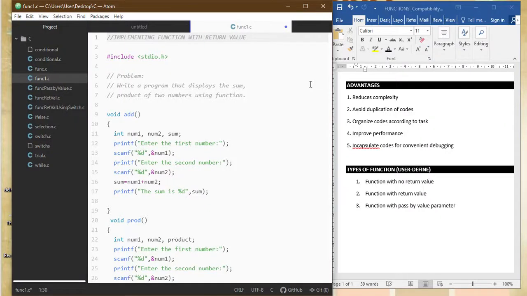Hello everyone. Now let's continue discussing functions. This time we'll be talking about functions with a return value. Last time, in the previous discussion, we had a demonstration on the implementation of a function with no return value. So this is the code, and this time we are going to edit it in such a way that it would be implemented using a function with a return value.